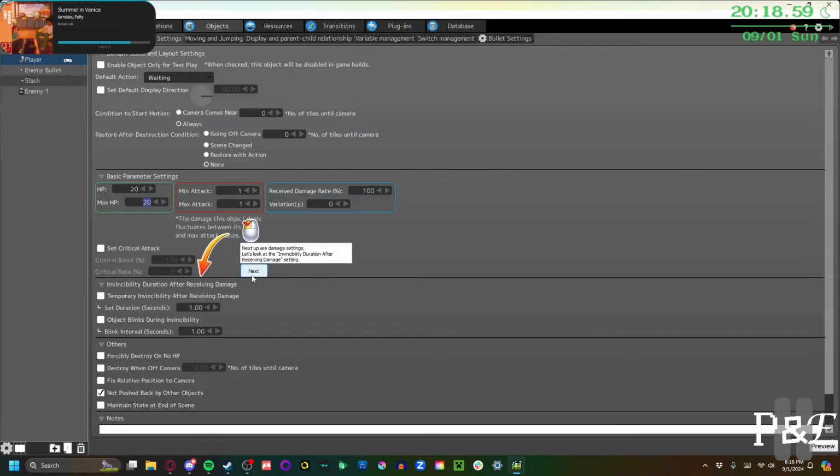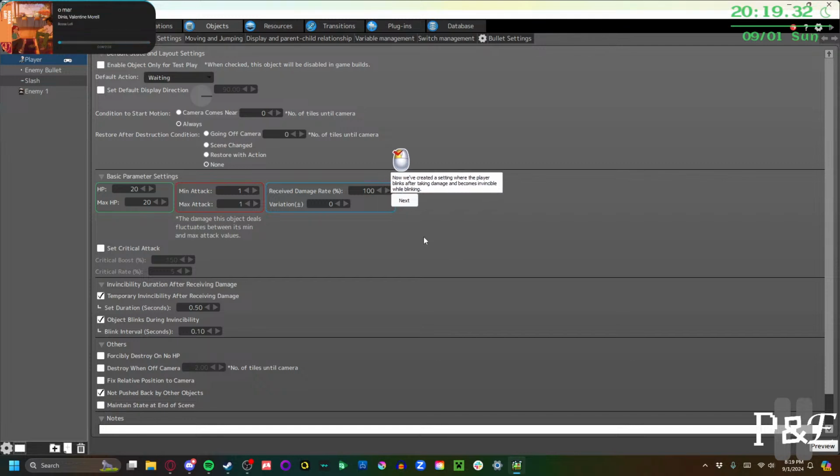Next up are the damage settings. Let's look at the invincibility duration after receiving damage setting. Check off temporary invincibility after receiving damage to 0.5. Dang, they are really trying to get me to make a Mega Man game. Check off object blinks during invincibility. Set blink interval to 0.1. Now we've created a setting where the player blinks after taking damage and becomes invincible while blinking.